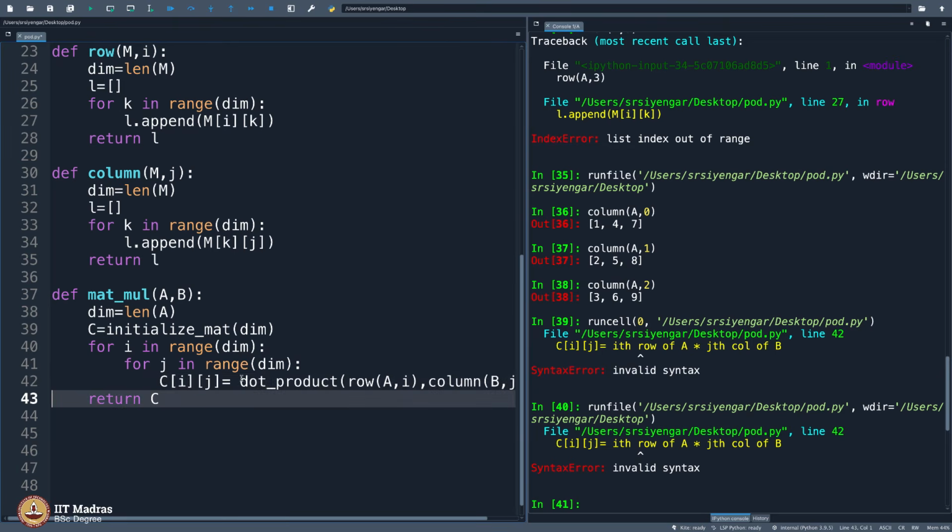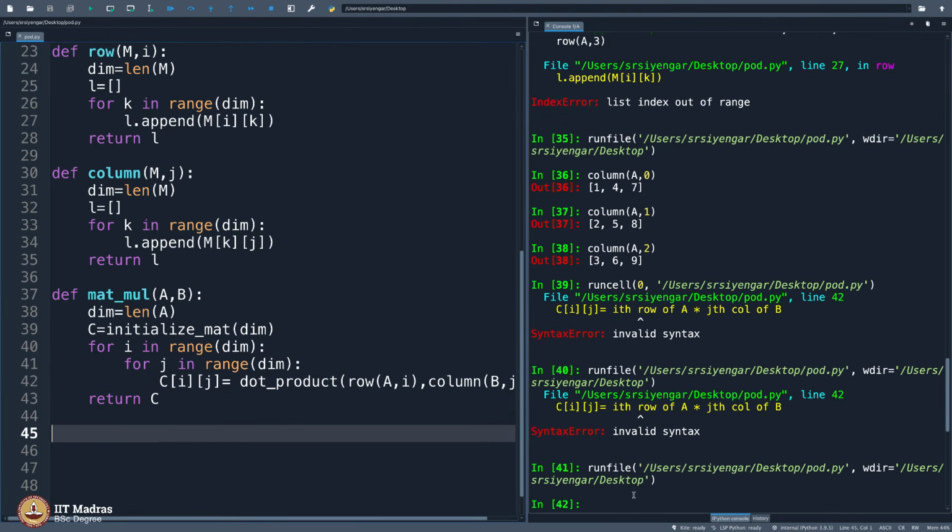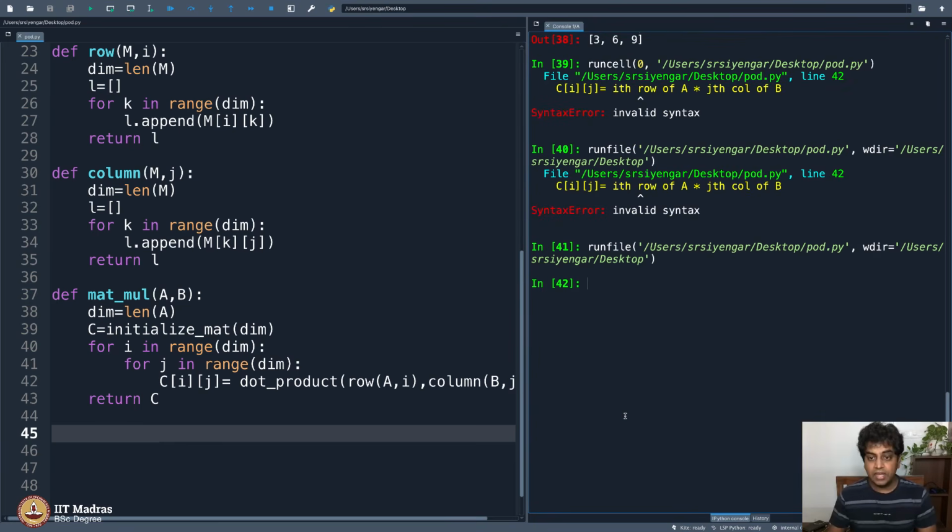So Cij is equal to the dot product of row Ai and column Bj, return C, everything is done. I'll execute this. This should work. Thankfully no errors, as you can see. Now what was A? Matrix A is already ready.